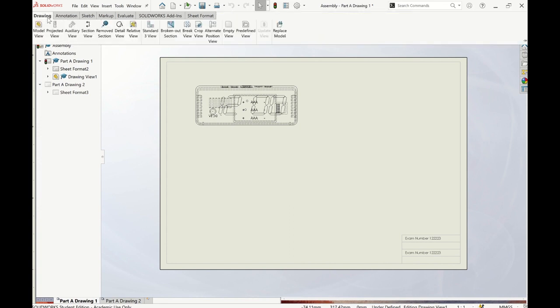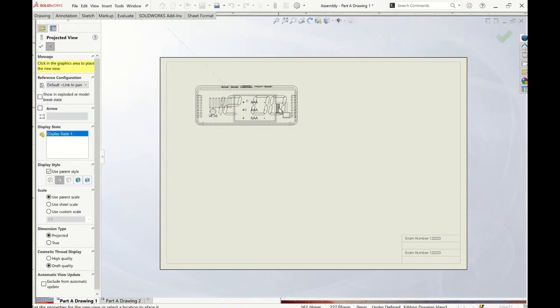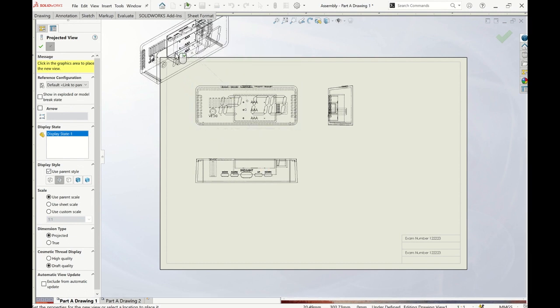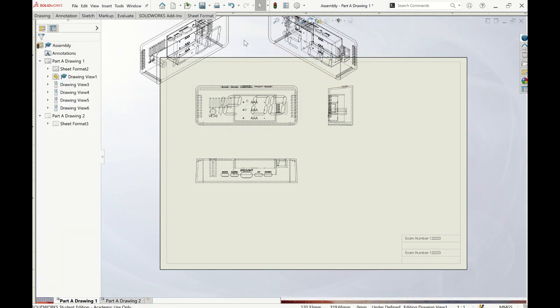So we go back up to drawing, projected view, and we can use that to bring out other ones now off the drawing. So I'll bring out an end elevation. I'll do a plan view down at the bottom, maybe a 3D view up on the top, and maybe another 3D view there. And press escape then when I'm happy with that.